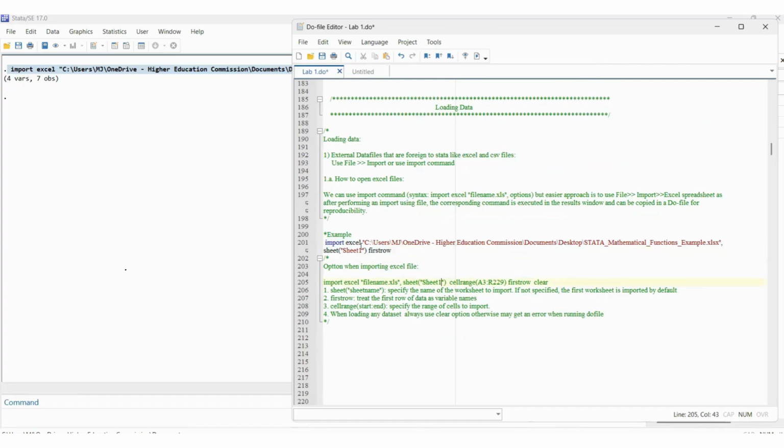So now here I have the command import excel. Here I have my entire file name, ending in .xls, and then after the comma we have options. First row is going to tell Stata to treat the first row in that Excel file as variable names, and sheet specifies the sheet. And whenever you're importing any file, you should always use the clear option. It prevents an error when running the code.